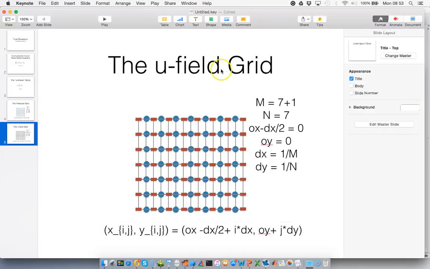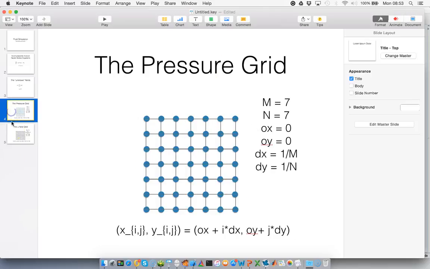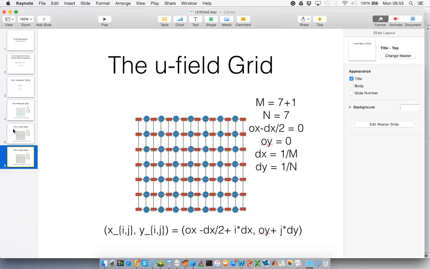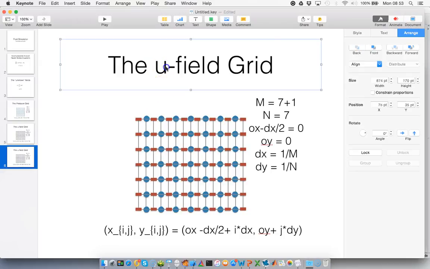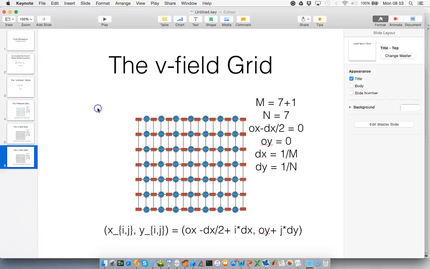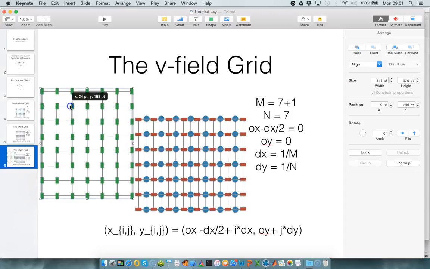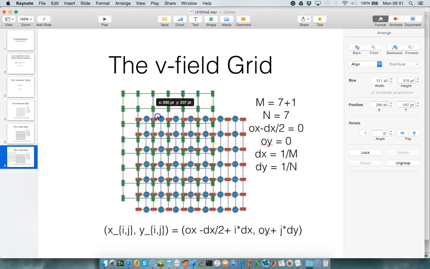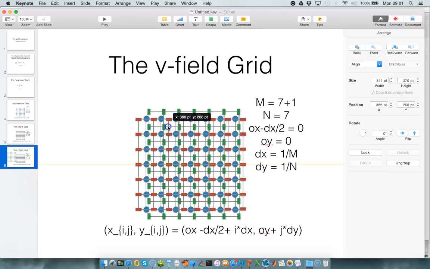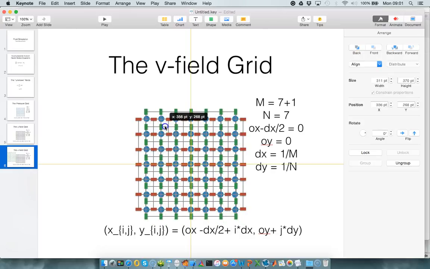Okay, we also need the y component of the velocity field. So I'll now draw the V field grid also on top of the other three grids. I've now drawn the y component of the velocity field and I made it green so we can see the difference from the two other fields that we have in our simulation. So now I'll move the y component into its right place, and it should be located roughly here.